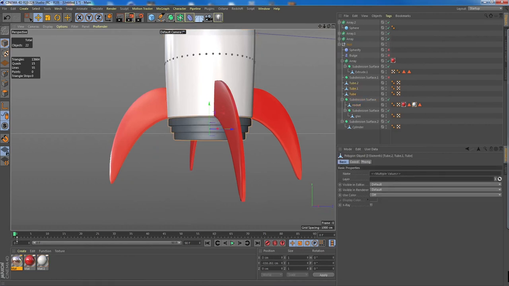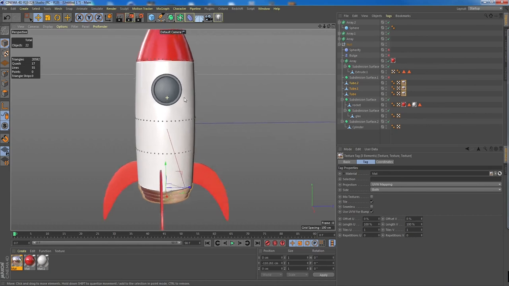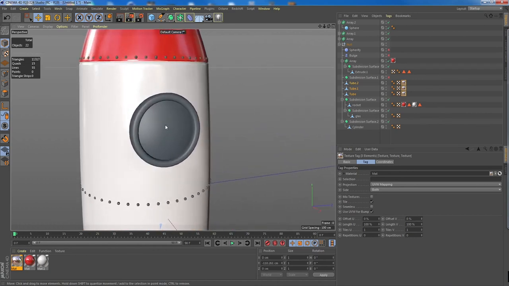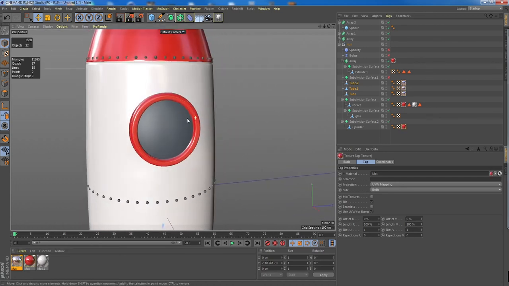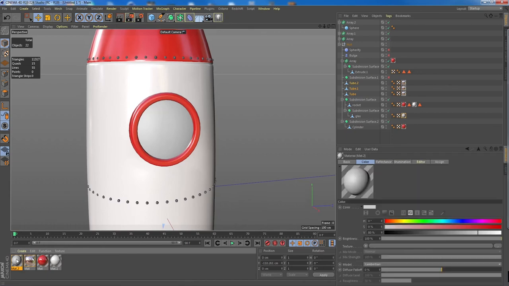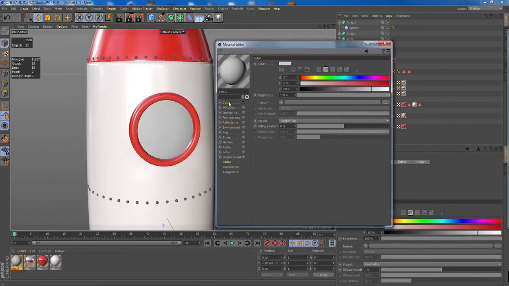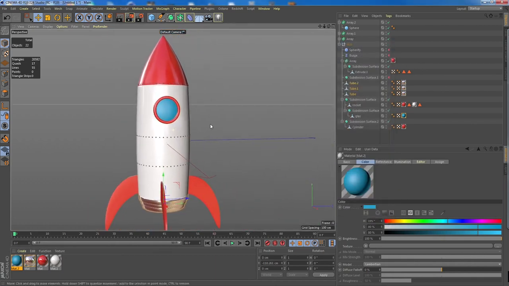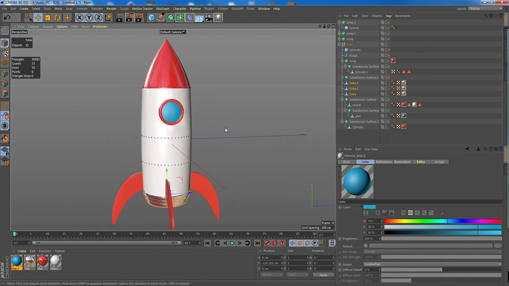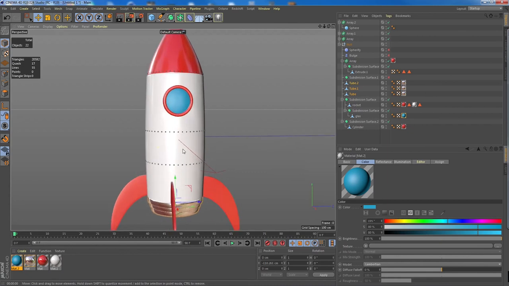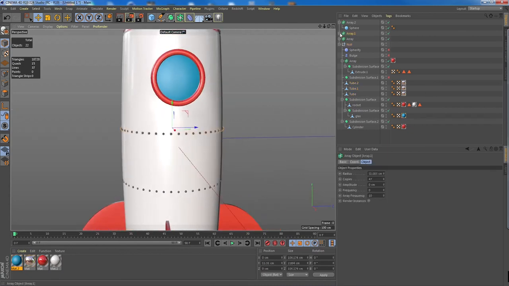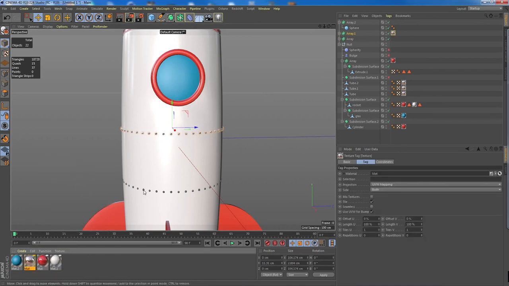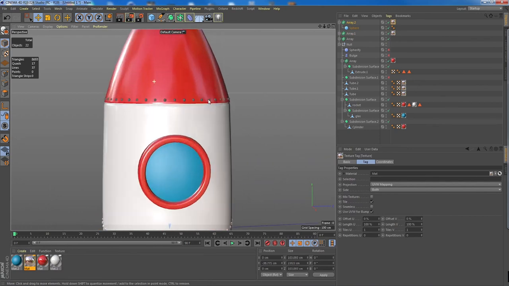Let's throw those materials, apply. Also, Control R. Looks good. Also the rivet, metallic material. So here.